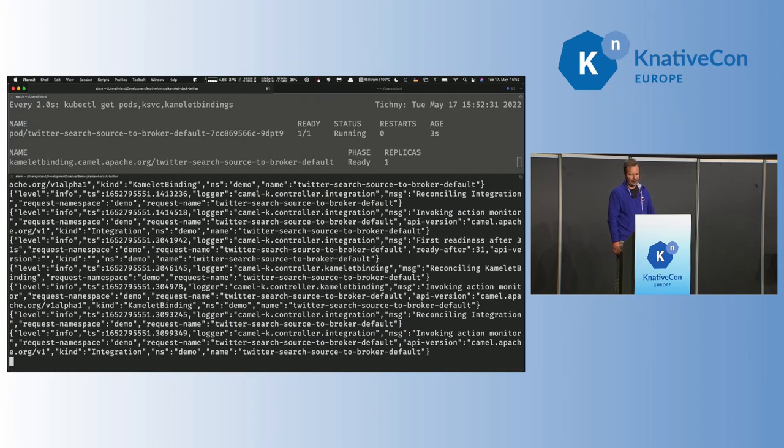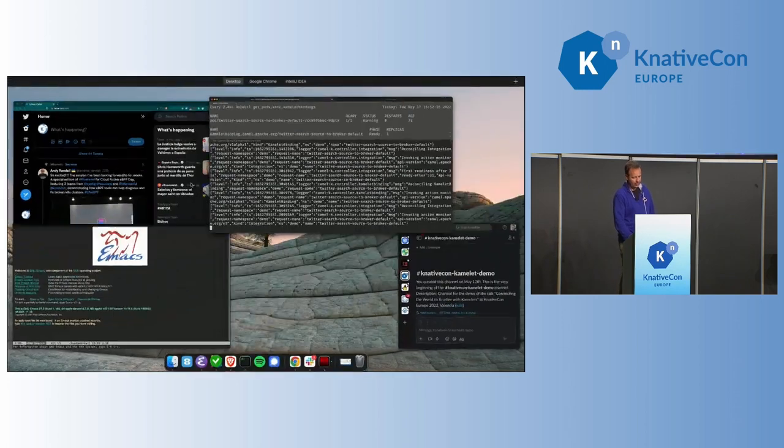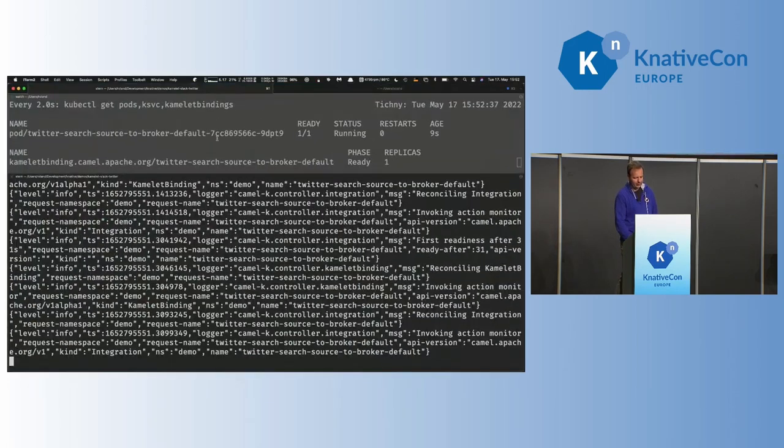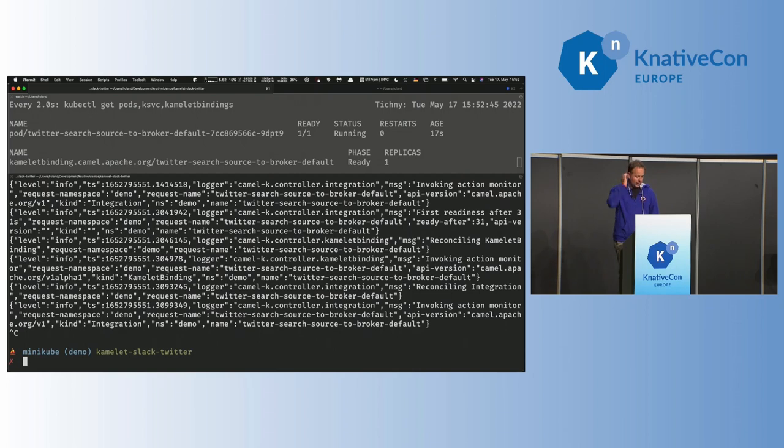Hopefully, I've already pre-warmed all caches. Normally, if you start the first time, it's a little bit slower. But you see already here that it's running. And that's it. So now we have a connection to Twitter and get the tweets into our broker.